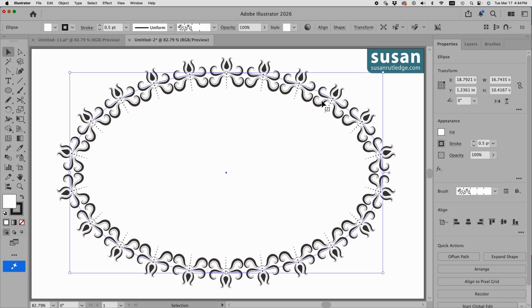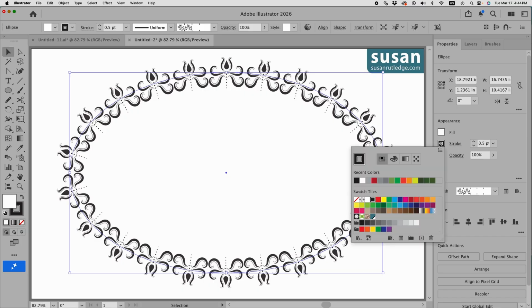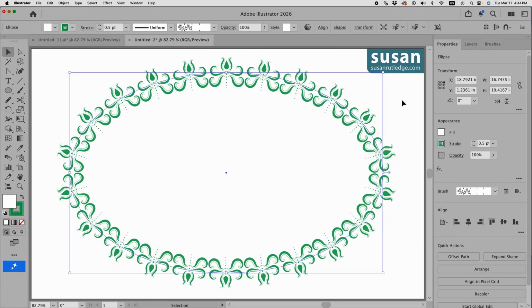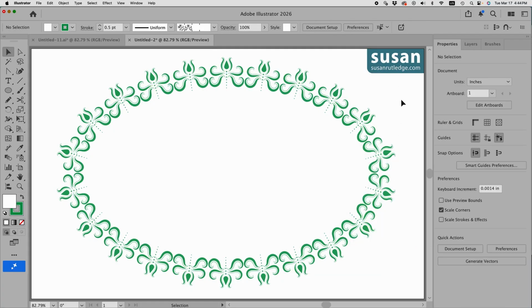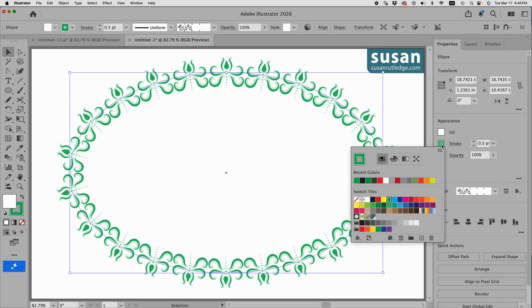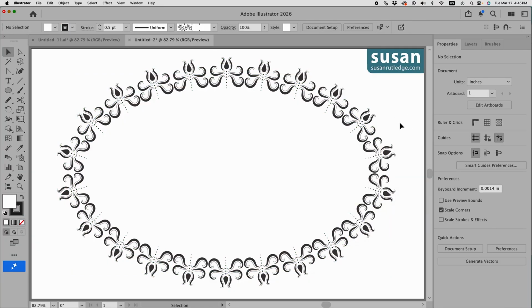If you want to change the color, all you do is select it and come over and change the stroke color. So if we wanted this red for Valentine's Day or green for St. Patrick's Day, that's all that it takes. I do happen to like the black the best, so I'm going to select it and go back to the black. And here is our final design.